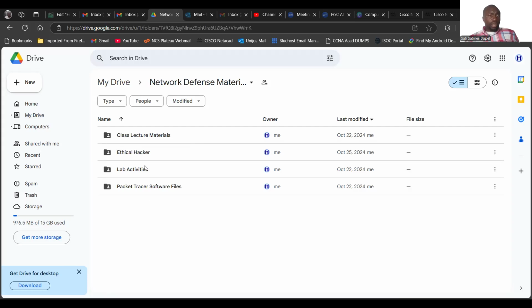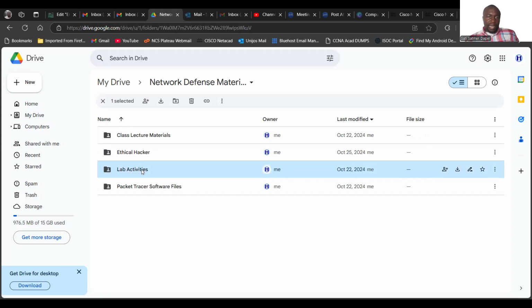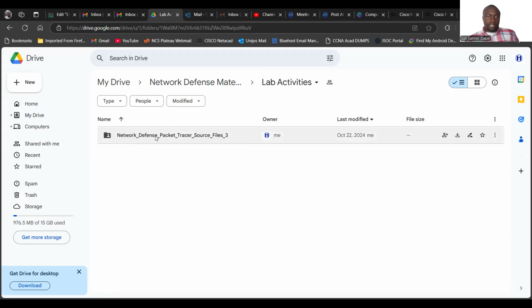Look at the folder here. You see under network defense, there is Packet Tracer software files. Software files here is where you are going to download the Windows one. But the lab activities, if you enter lab activities, can you see the network defense Packet Tracer? If you come here, just click download. It will download the folder for you. Download the folder and you will have all the material.